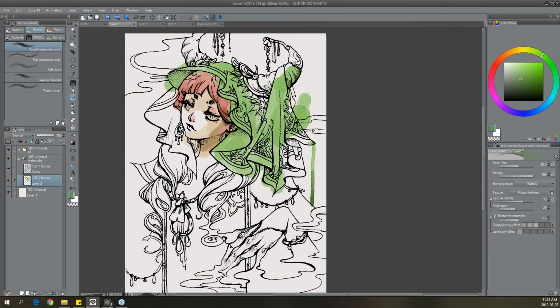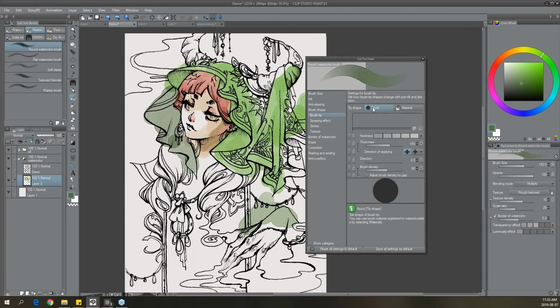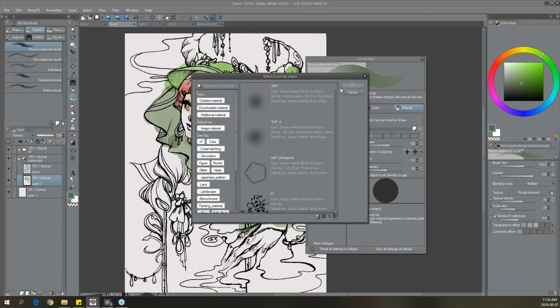Another thing is the brush tip. Now, I don't like the super round look, because I feel like that's not very traditional. With traditional brushes, we have something that's a little bit more uneven. So what I can do is go in here, and under the brush tip section, instead of a circle, I can go into material and add a material. Let's see what we can find.